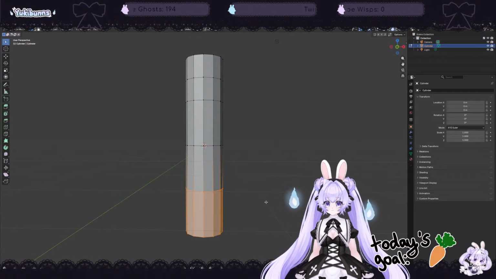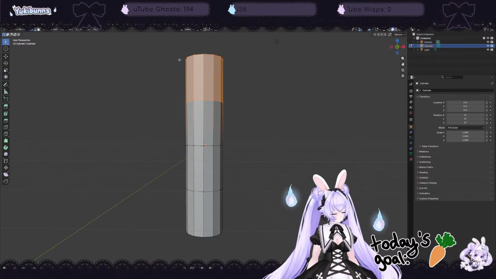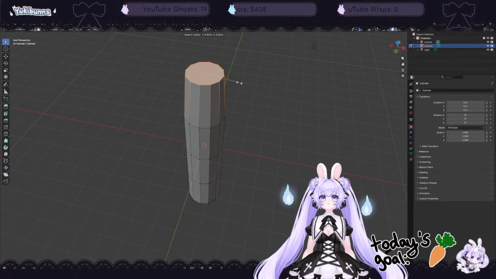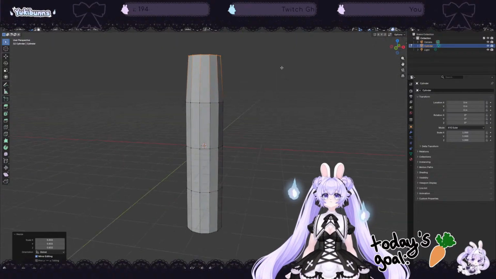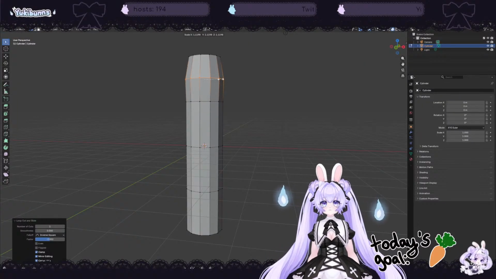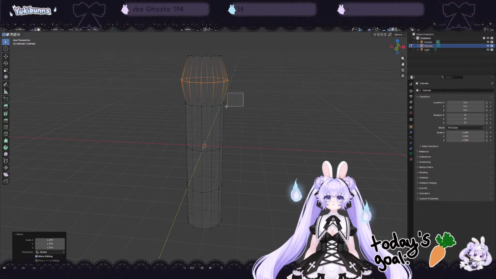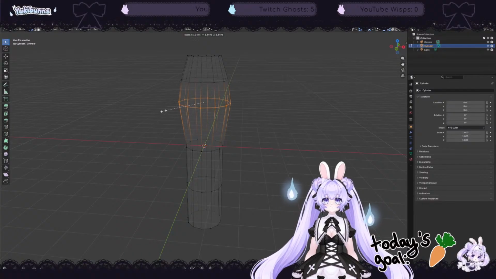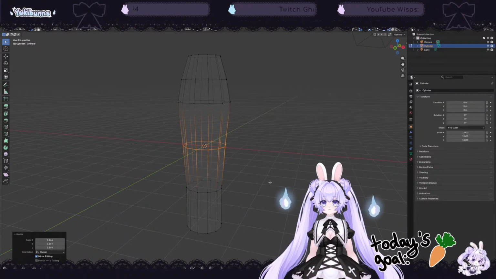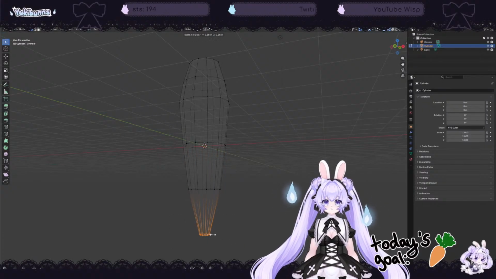You know what, actually, Control Z. So I'm gonna make this top part a little smaller. Edge cut. Make this part a little bigger. Switch to the wireframe. This one, make this one bigger. Shrink it down. Shrink it down.